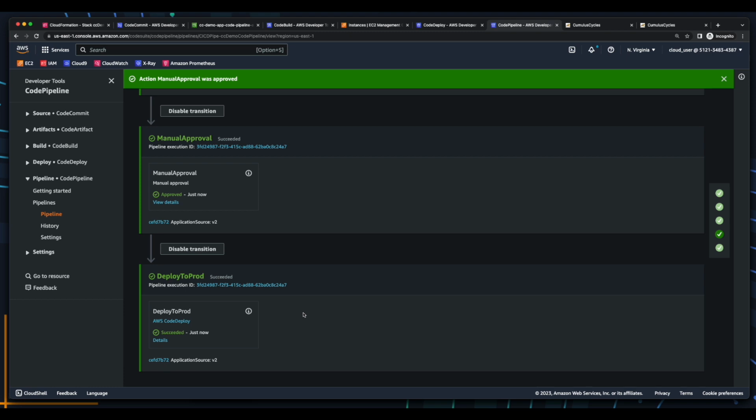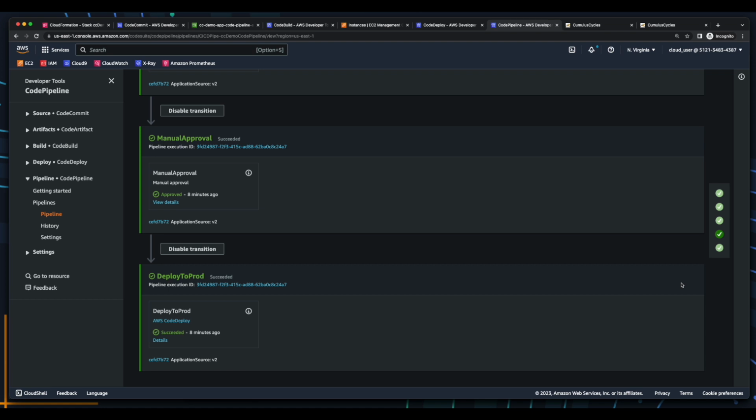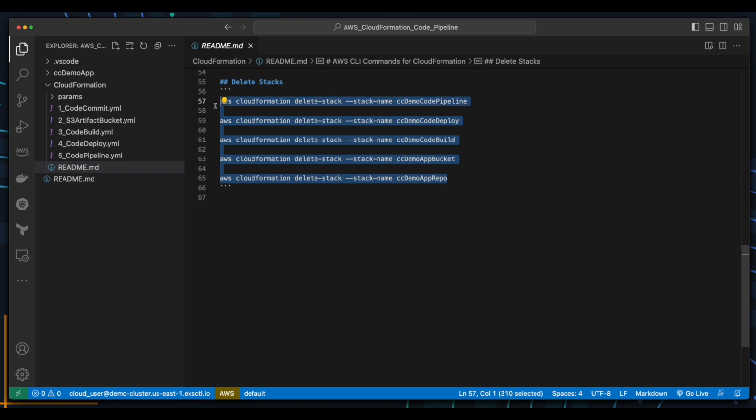And with prod deployment complete, if we jump into the browser tab and refresh, we see our app is updated in prod as well. Okay, with the final test of our code pipeline resources complete, we could jump back into CloudFormation, and what we'll do now is delete the stacks. But again, instead of doing this in the console, let's jump back into our README file. And here we see CloudFormation delete stack commands passing the stack name for each of the stacks we created in our pipeline. So I'll copy these one by one, jump into a terminal, and execute them.